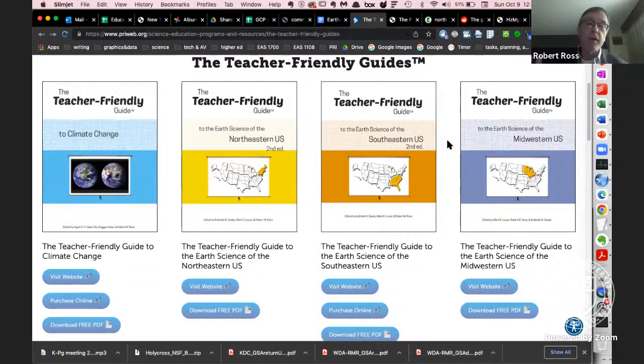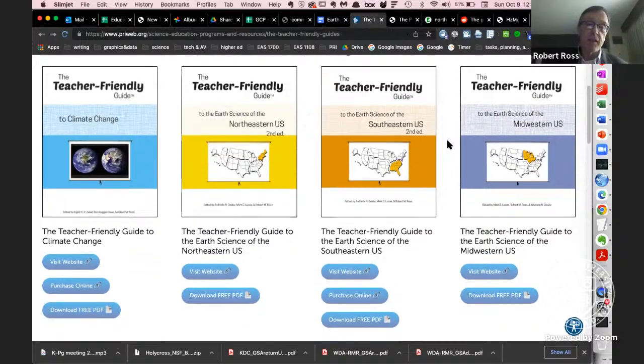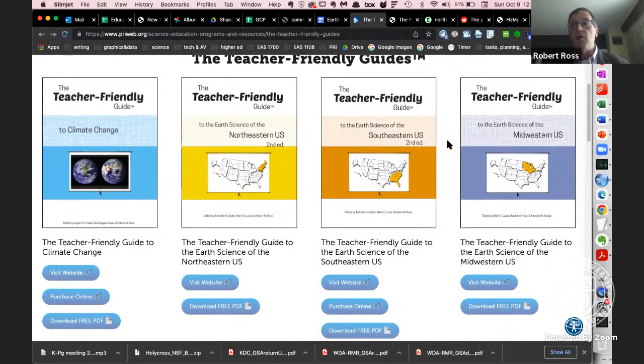So anyway, point is that we created a series of these books. Earth at Home is absorbing the content from these books and much more. There's much more to Earth at Home than just what is in these teacher-friendly guides. But anyway, this gives you some of the origin of some of the content that's being ported over, and also mentions that these do exist.